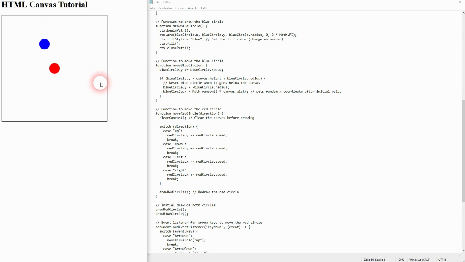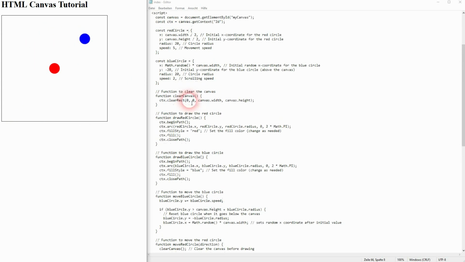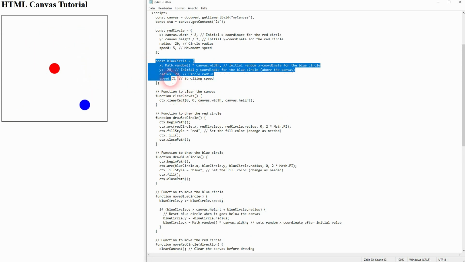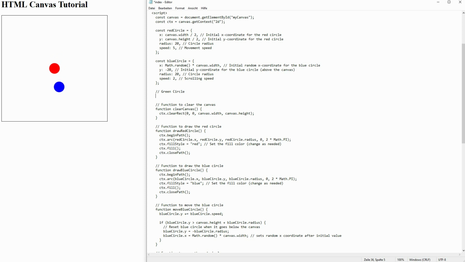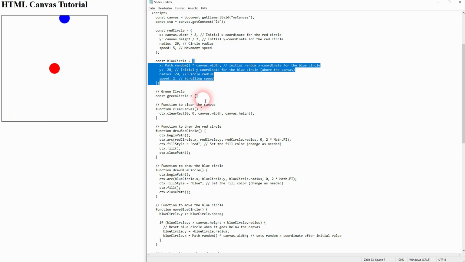Let's add the second feature. We want to have a second animated ball from left to right. I'll make it simply a green ball. And we can go over this the same way we went over the blue circle. So at first we'll create our object, const greenCircle. And we can copy paste most of the features from the blue one. But we'll need to change X and Y parameter values.